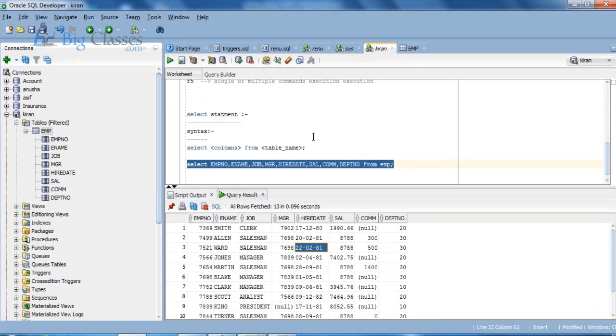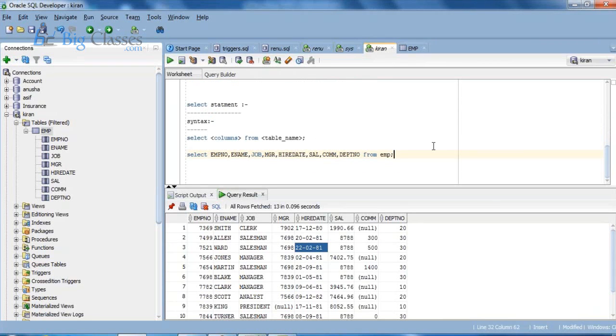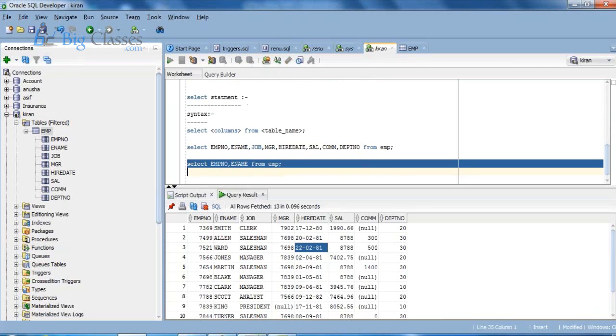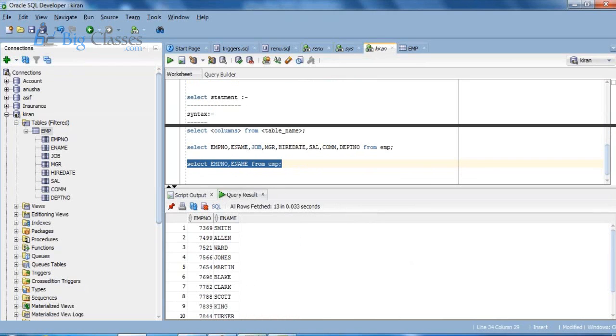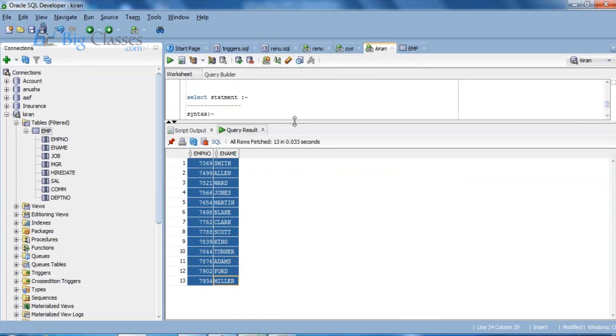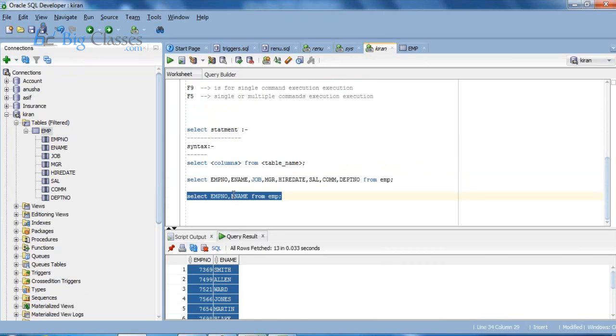Now, let's say I don't want to see all the columns. I would like to see only a few columns. I would like to see only employee number and employee name. I don't want to see other columns. Now, here I am able to see only two columns. So here you can mention any number of columns. Here my requirement is I would like to see all the columns, so I have mentioned all the columns.